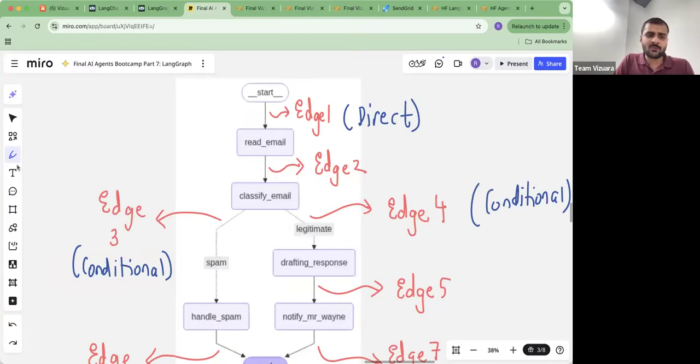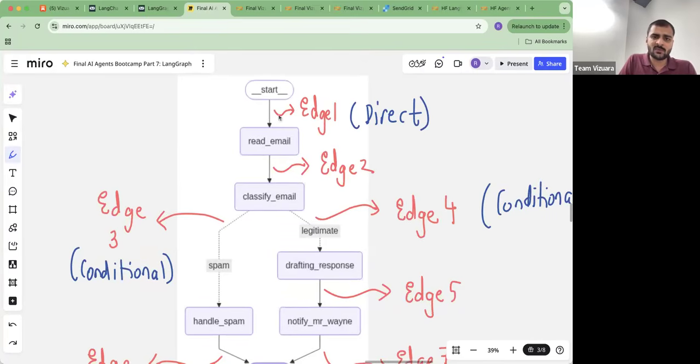And now in this step, we have to determine the edges. This is an important step because it's crucial to understand what's the workflow we are following. When we start, we are going to read the email, right? So that's going to be our edge number 1. After we read the email, we are going to classify the email, whether it's spam or whether it's not a spam. So that's the second. Remember, nodes are functions and edges are connecting the different nodes to each other. So this is my edge number two.